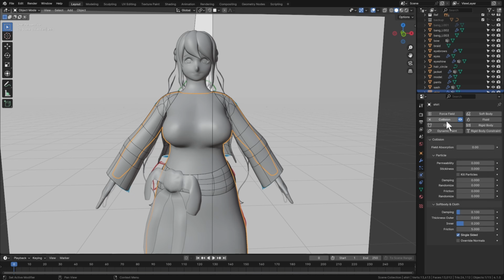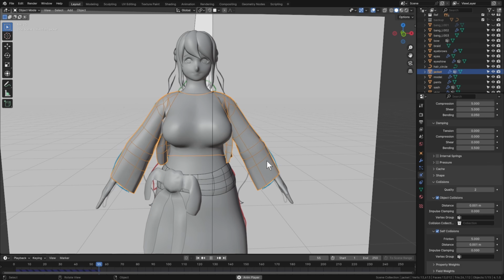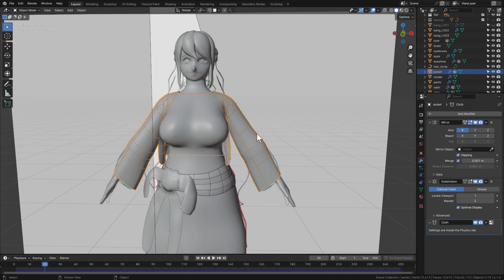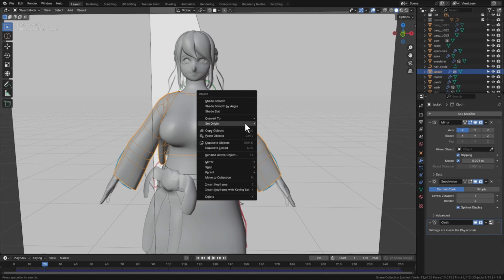Select a shirt and click on the collision button to enable it as a collision source. Reduce its thickness outer and inner to the minimum values here as well. Set the playhead to frame 0 and press space to run the simulation. Stop it until the jacket settles and looks good. Just like before, convert the jacket to a mesh to apply the modifiers.